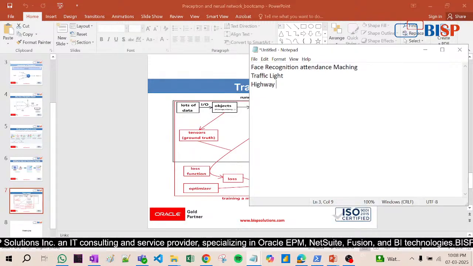Another example is big festivals, or places where there are large gatherings of people. Recently in India the Mahakumbh was held, and 60 crore people gathered together. There also AI enabled cameras were installed to recognize faces. So that is the power of tensors and image recognition.